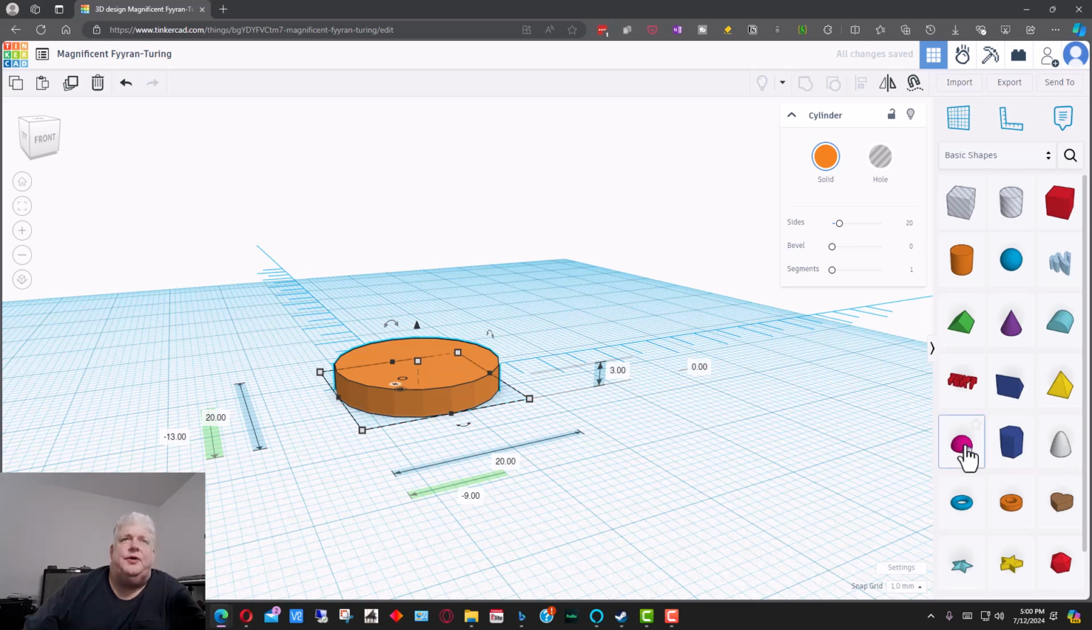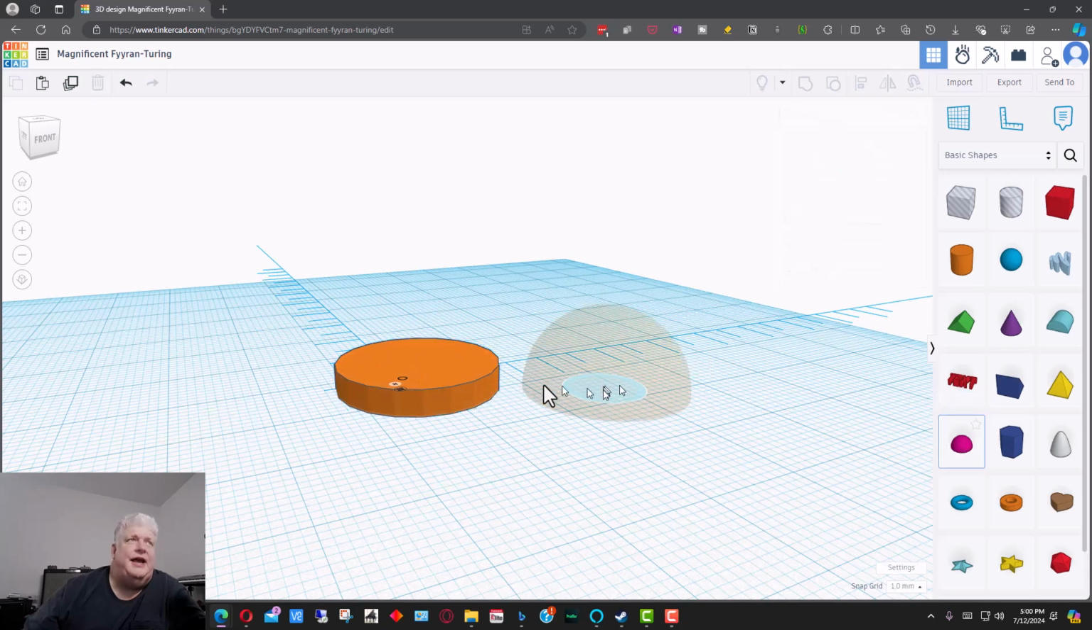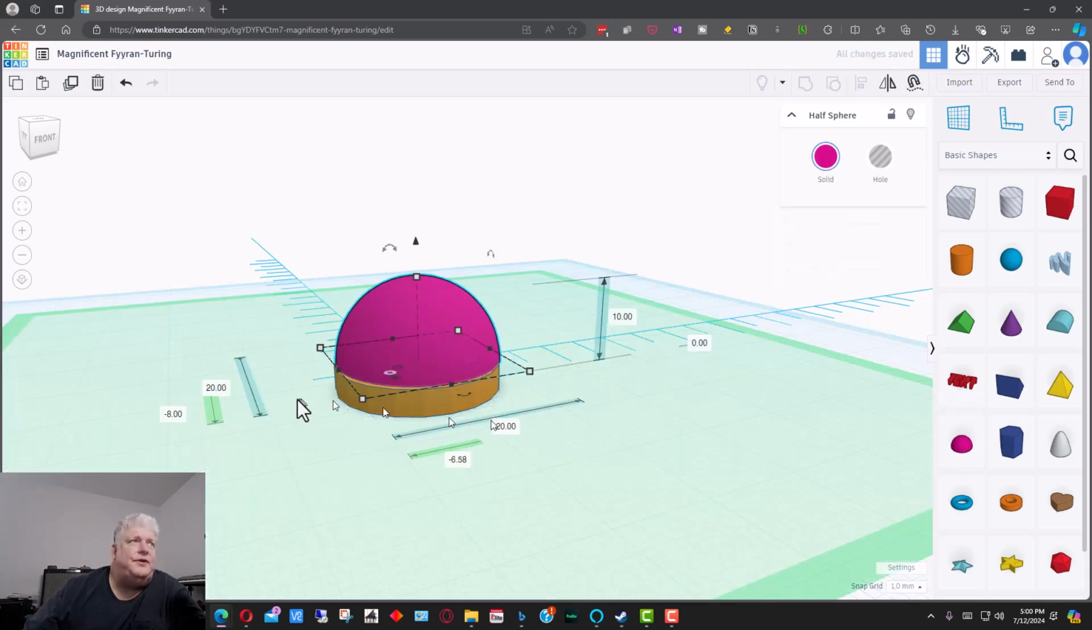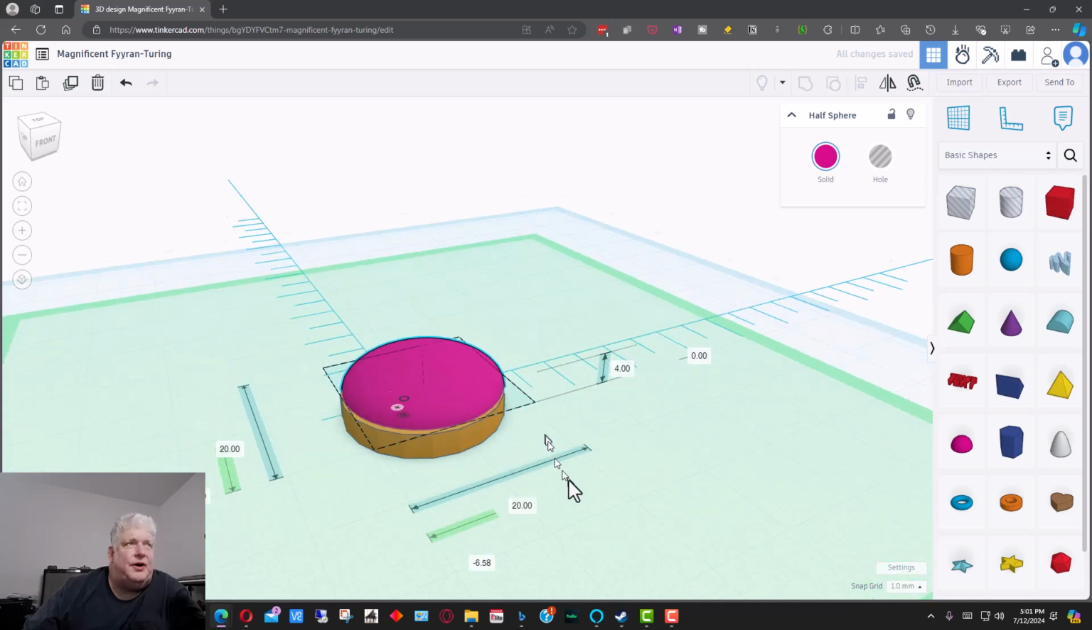The next thing we're going to bring in is this half sphere. And the half sphere is already 20 by 20, so it's the same diameter, and the height is 10. And so what we're going to do is bring this down once again. I think we're going to, where do we want that? So this is going to be the base of our pawn.